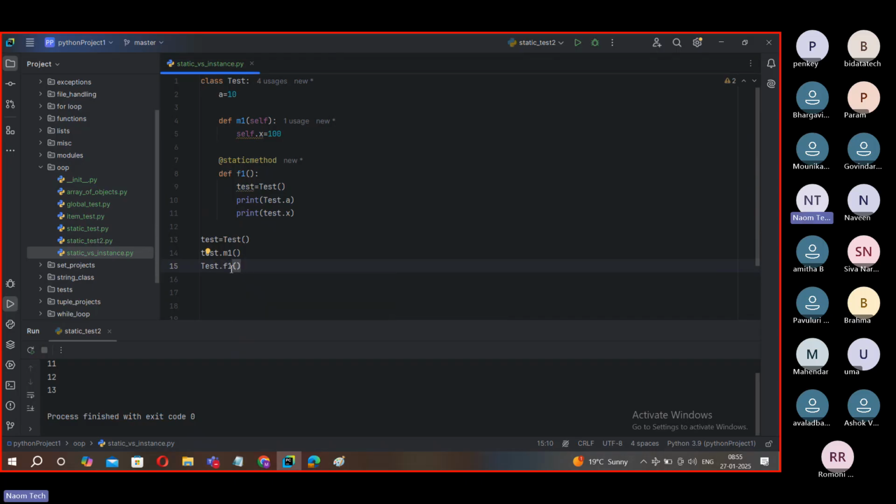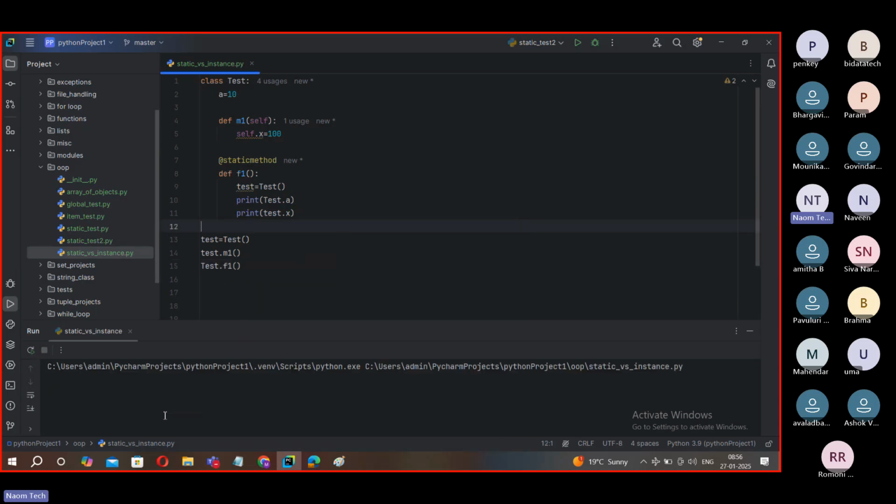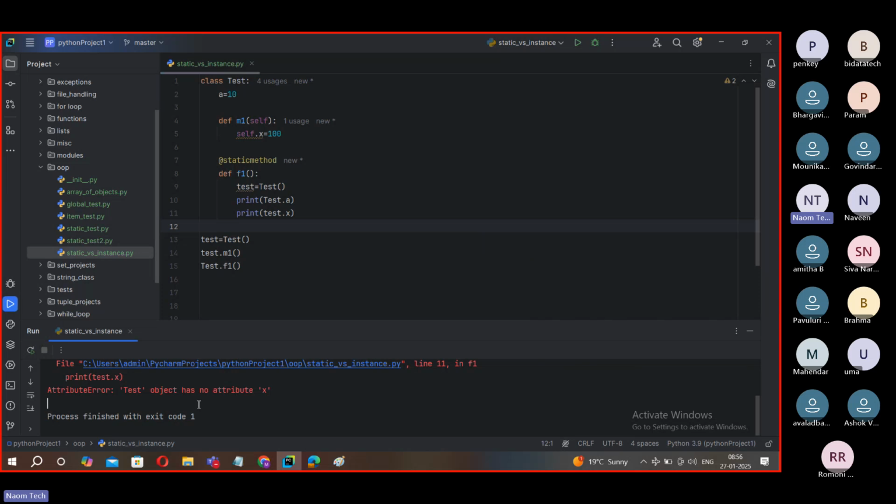As x is already available, now you are calling f1. This will work for us. Let's right click and run this. So we are still seeing an attribute error.